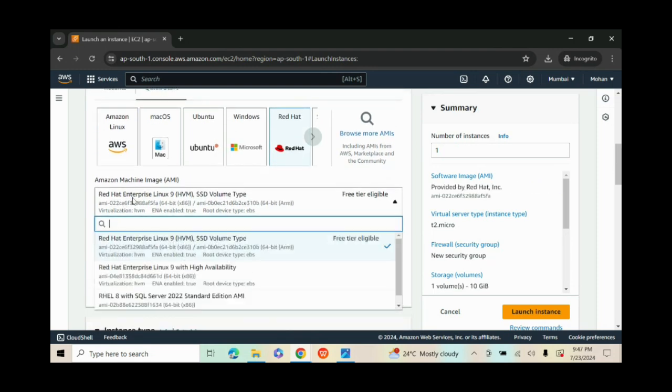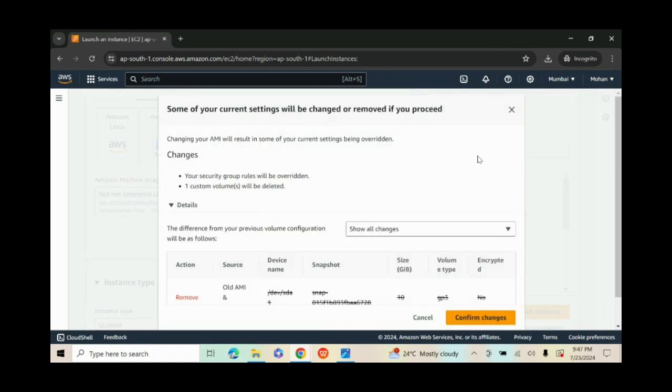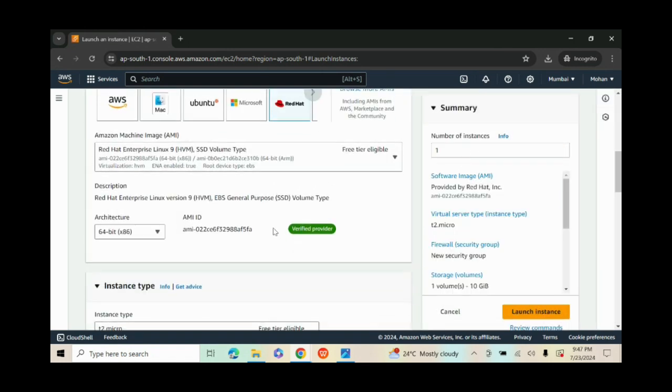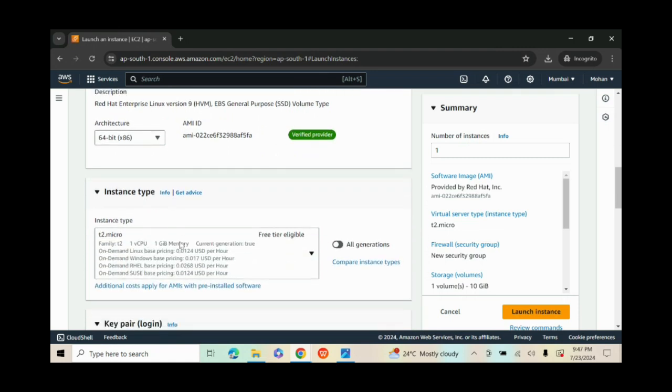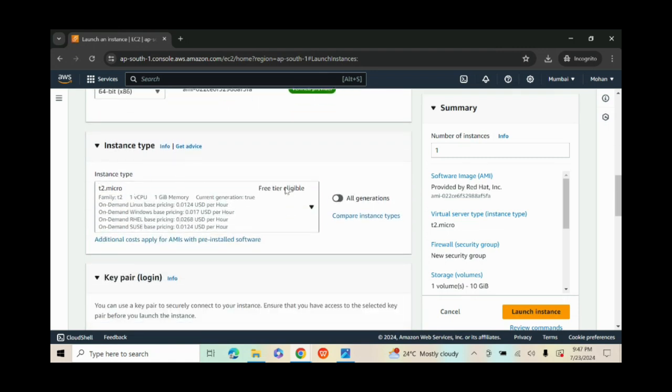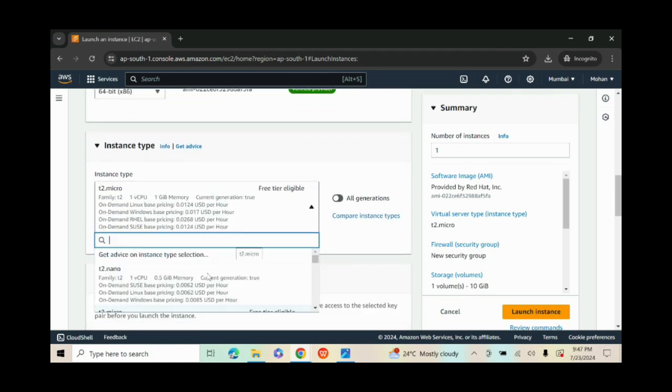Red Hat I have selected, and I'm going to choose whatever configurations I need. Free tier eligible, I'm going to select this one. So once I have selected, next here we can see the Amazon Machine ID, and I'm going to select the instance type, that is T2.micro.